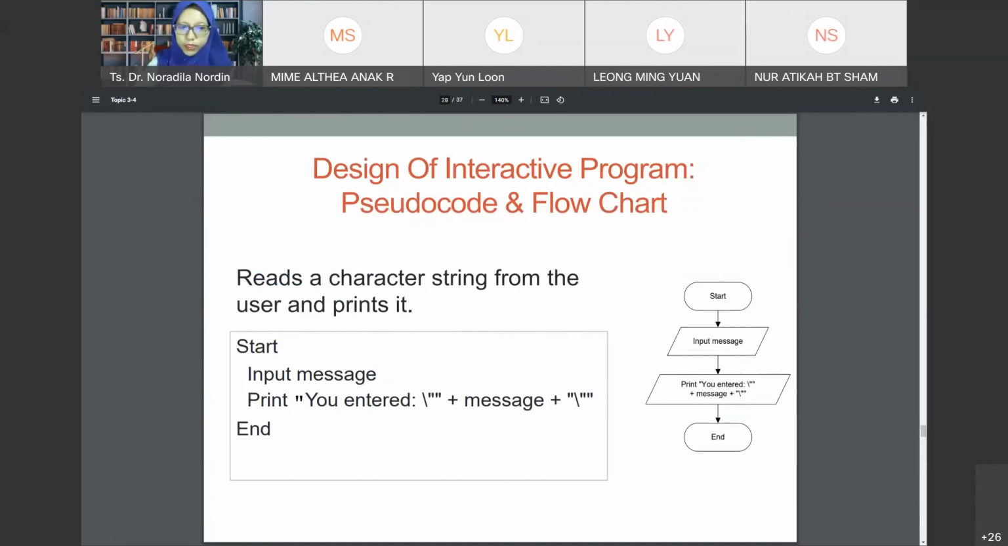So one way of writing it, you can write it this way, or you can write it as start, input, message. For any display, you can use display, you can use the word print, you can use the word output, message. Or if you want something else, like start, input message, display message. So you can use different words to represent your input and your output.